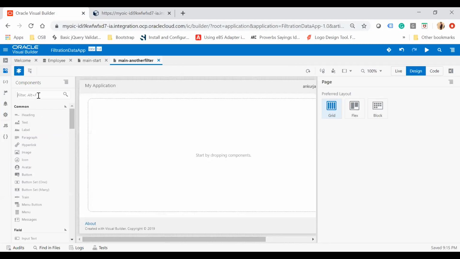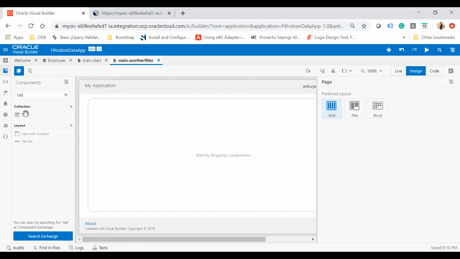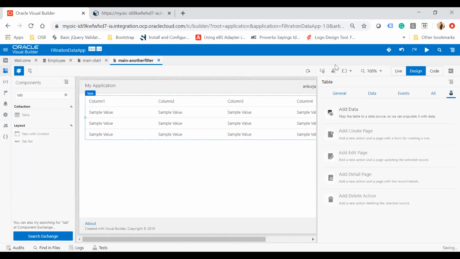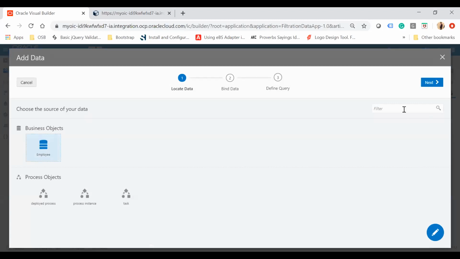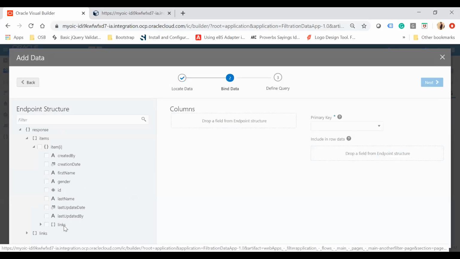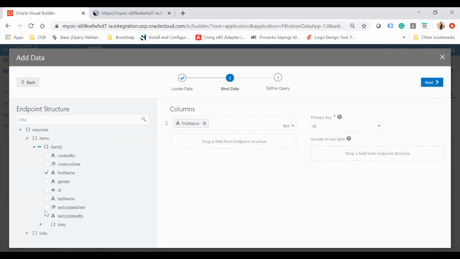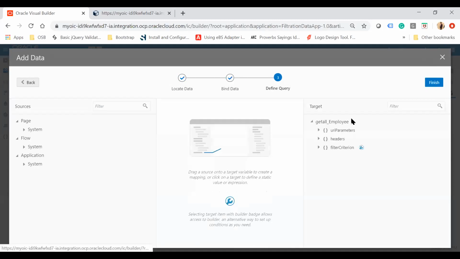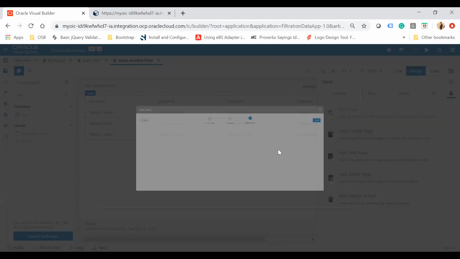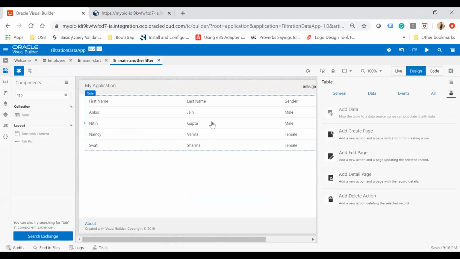Again, I will just drop a table and then bind with the same business object. Here I will say first name, last name, and then gender. Okay, and then click on the next button and then finish. Now you see your table has been populated. Now on top of this particular header, like first name, last name, and then gender, I'm going to put 3 input tags for each. Just search the input text and then just take it over here.